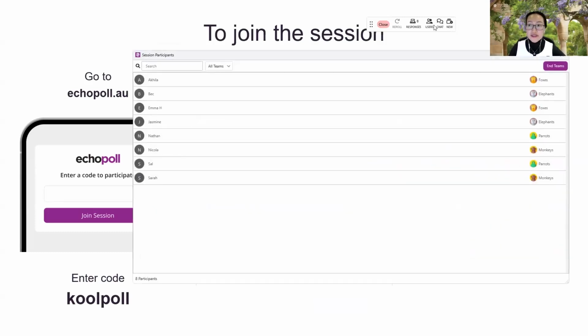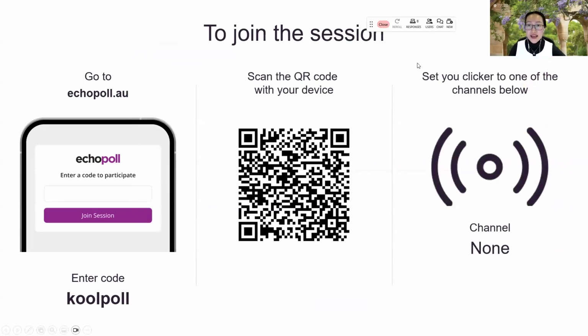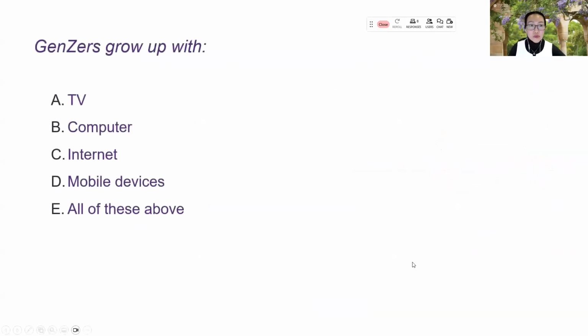And check the users, and then I can close the users. And if I feel that the latecomers have already joined, I can click and move on to the next question. And the next question is a multiple choice question. If you do not see the question on your mobile, you might need to refresh your mobile device, and then the question will be displayed on your device.